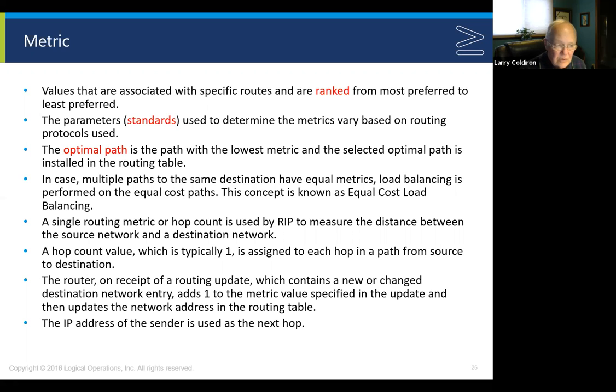OSPF uses a cost, which uses the cost of the slowest link from one location to the other. EIGRP uses a hybrid metric, which is a very long number. RIP uses hop count. So each of them has a different way of evaluating the path from one to the other. Optimal path is the path with the lowest metric for any of these protocols, depending on which one we are using.